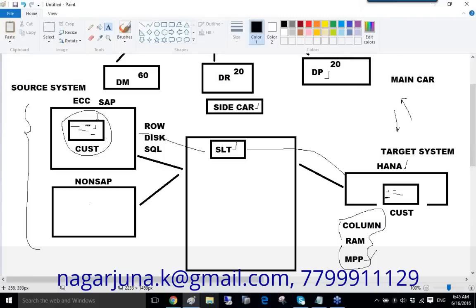So always in a sidecar, we have the existing solutions. We're not going to disrupt the existing solution. We implement the new solution in parallel. Once we are satisfied and it is proven with different use cases or business cases, then we can go for the main car scenario. So in a sidecar scenario, in order to replicate data from existing systems to the HANA system, we use SLT. SLT is a real-time replication tool, for real-time data replication.